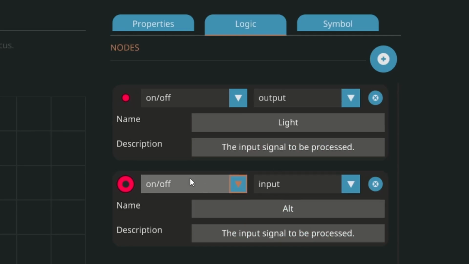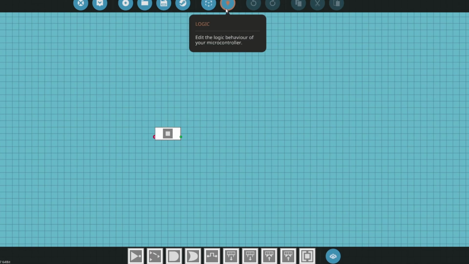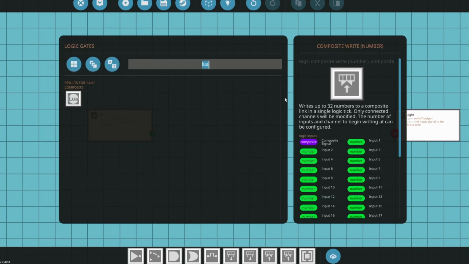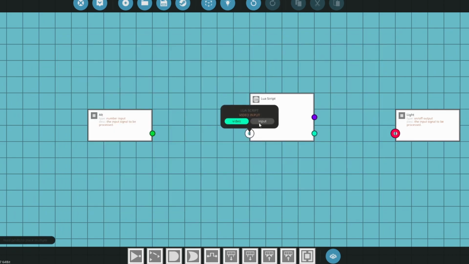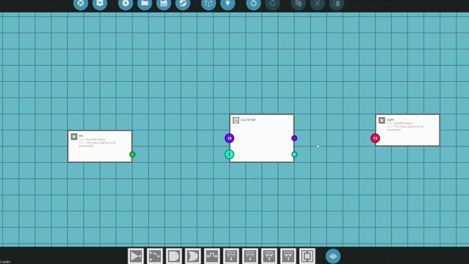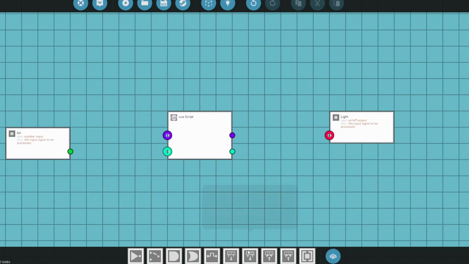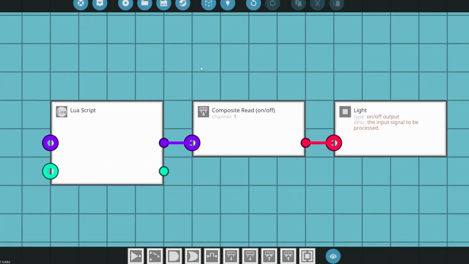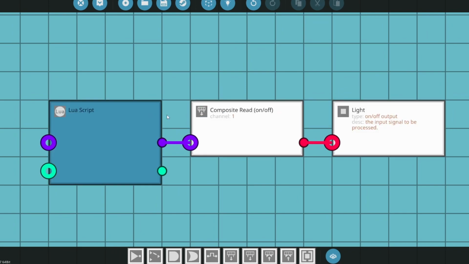And I'll call this altitude and make it a number input so that we can input our altitude. Now into the logic tab here, I'll separate these two, and I'll place down a Lua script, and we'll connect them up. But I can't actually connect our altitude or our light to the Lua script, so what gives? To fix this, we're going to need to place a composite read so we can actually connect it.